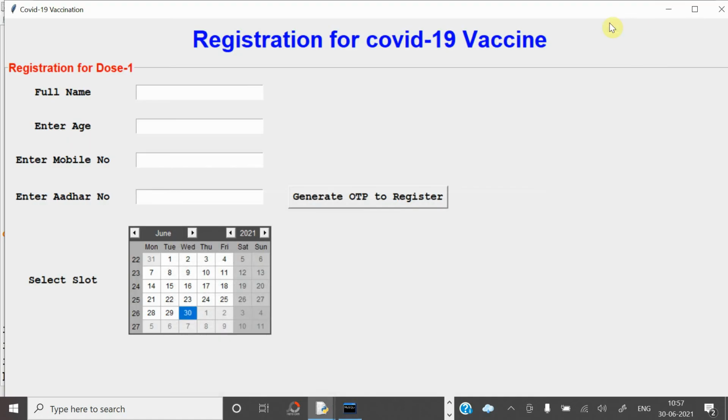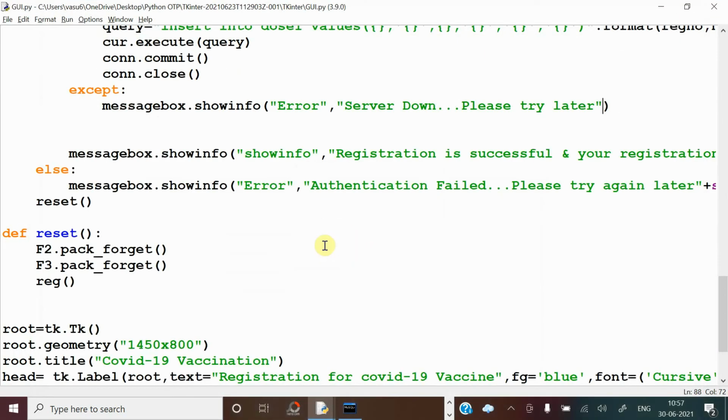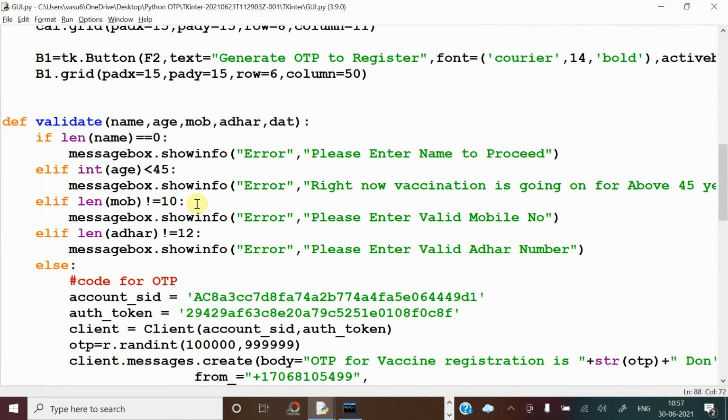Now the next important thing is that whenever they are registering, you have to make sure that they should not be registered again. That is a very important thing. So for that, what you have to do is keep a check before sending an OTP. You have to keep it.